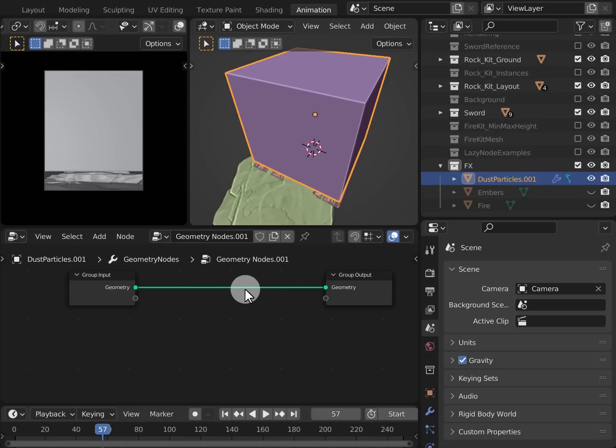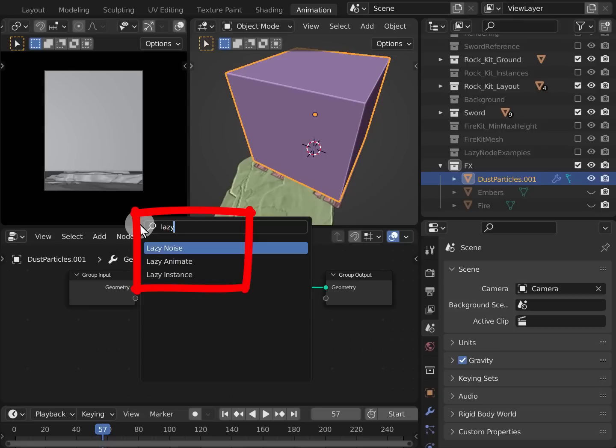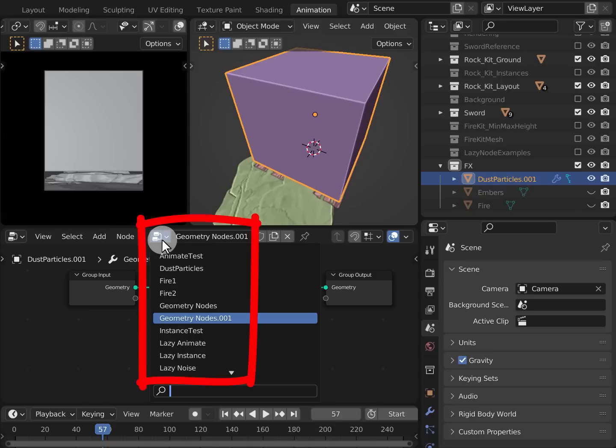Now we have 2 options to be able to use the lazy nodes setup. For now, keep your eyes on the video and I'll let you know when it's your turn to start working. In our add menu, if I click search, if I search for lazy, we'll see that we get 3 new lazy node setups: lazy noise, lazy instance, lazy animation. For now, I'm going to click out on that. We're not going to start from there. Instead, we can use template networks already created for us.